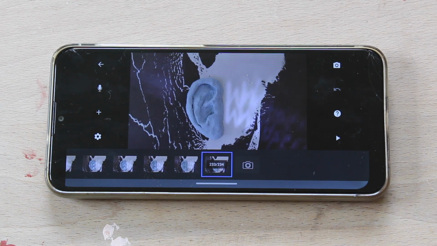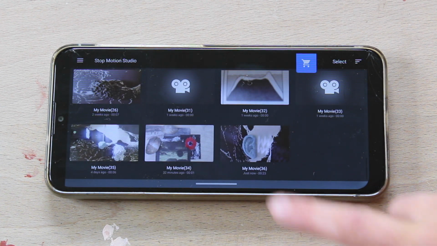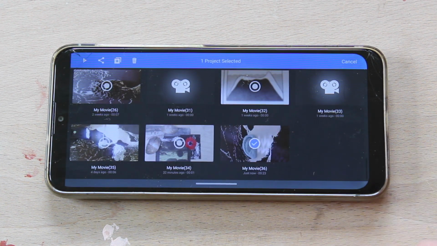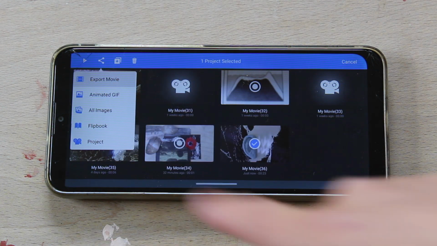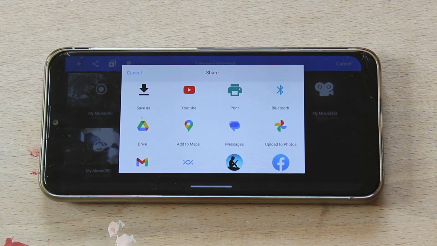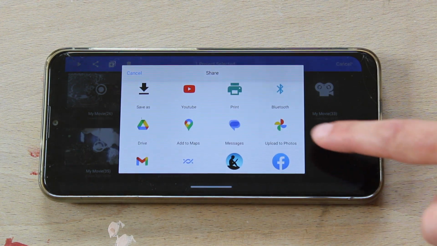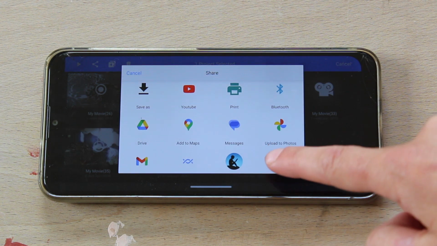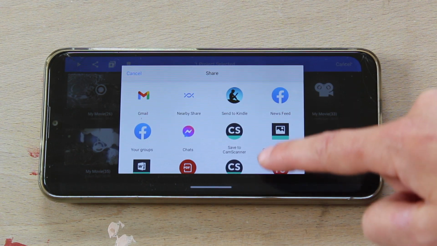To export your animation, in the timeline view, press the back button. You'll see all your animations here. Long hold the one you want to export, click the share icon, and then export movie. This will bring up all your options. You can save as, it'll save to your phone. You can share with Drive, or upload to your photos through Gmail.